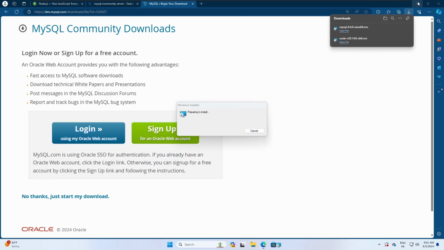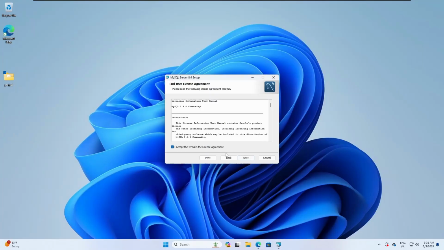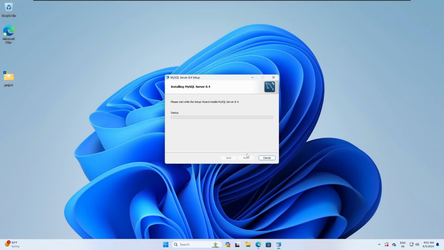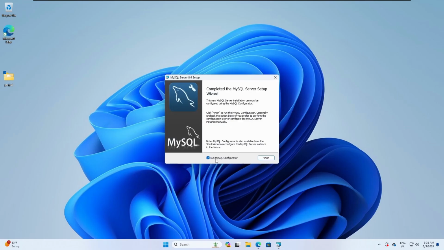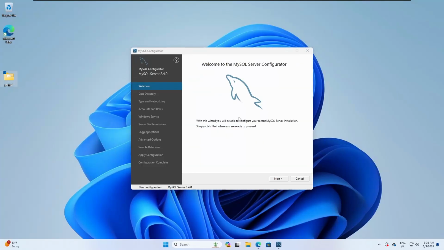So as you can see, let me go back, and now it's preparing to install. So we'll go next, and then I accept, then next, and then simply use typical, and then install right here, and just let's go yes. And now it's installing the MySQL server locally for us. So it's done. We have to make sure that we run the configurator right now to make things easier for us. Then yes, here. And as you can see, this is the configuration.